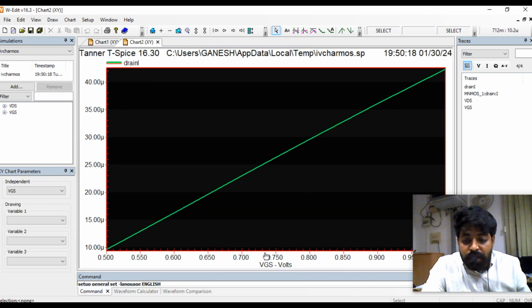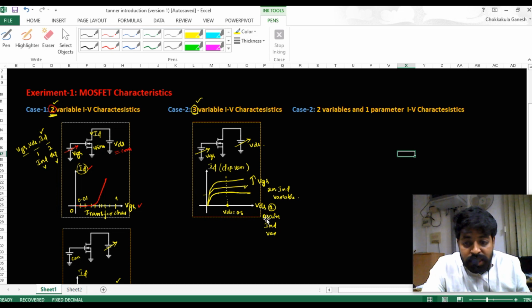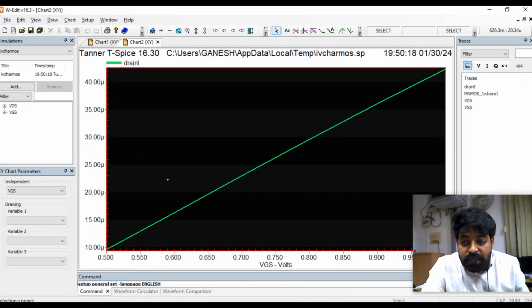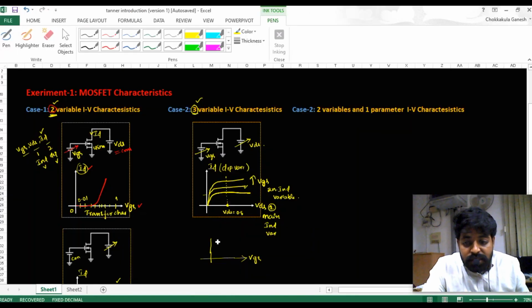Yes, so here you can see VGS is now becoming the main variable. VDS was the main variable before. Now I will be extracting a new graph. On the new graph, the x-axis is VGS and the y-axis is the drain current.